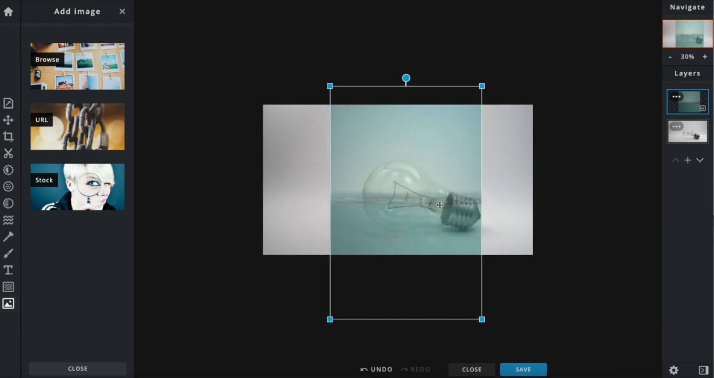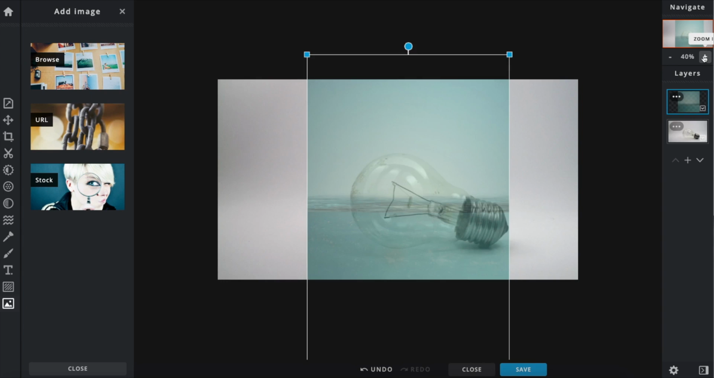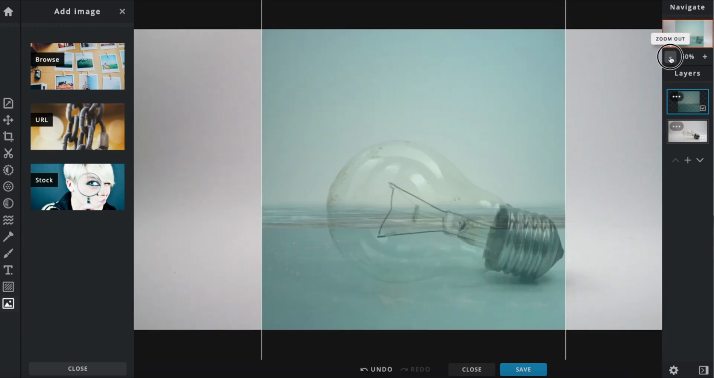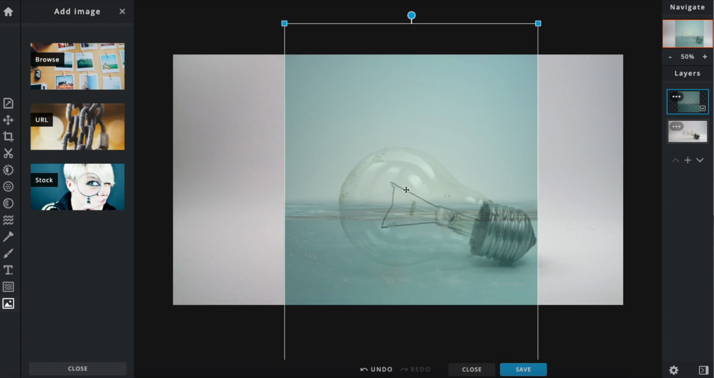I want it to fill up about half of the light bulb, and that's okay. Then I'm going to zoom back in and see what I got. Now, we're going to do a couple of things. I could have edited my light bulb first, or I could have put the water in there first, it doesn't matter. Notice they're on different layers.